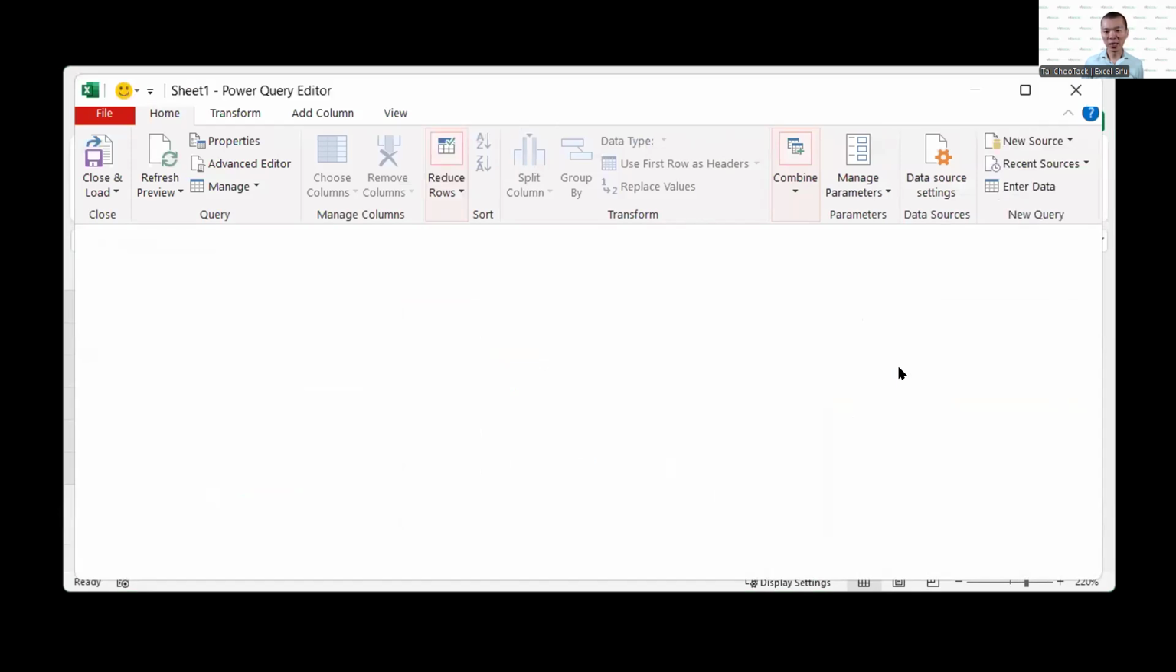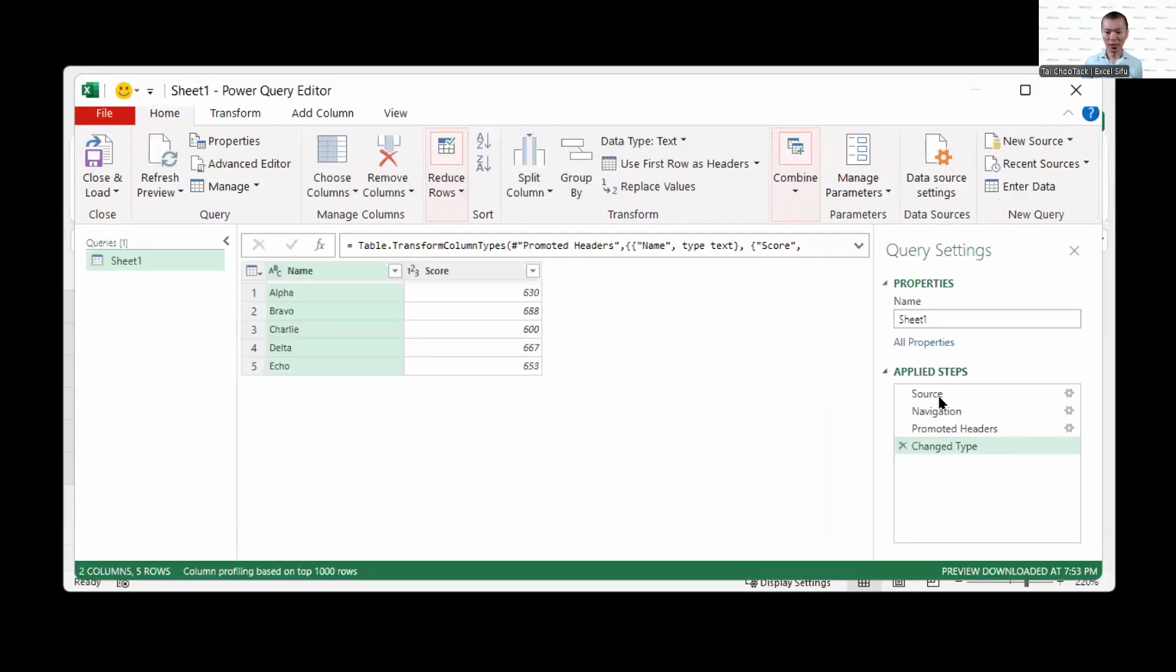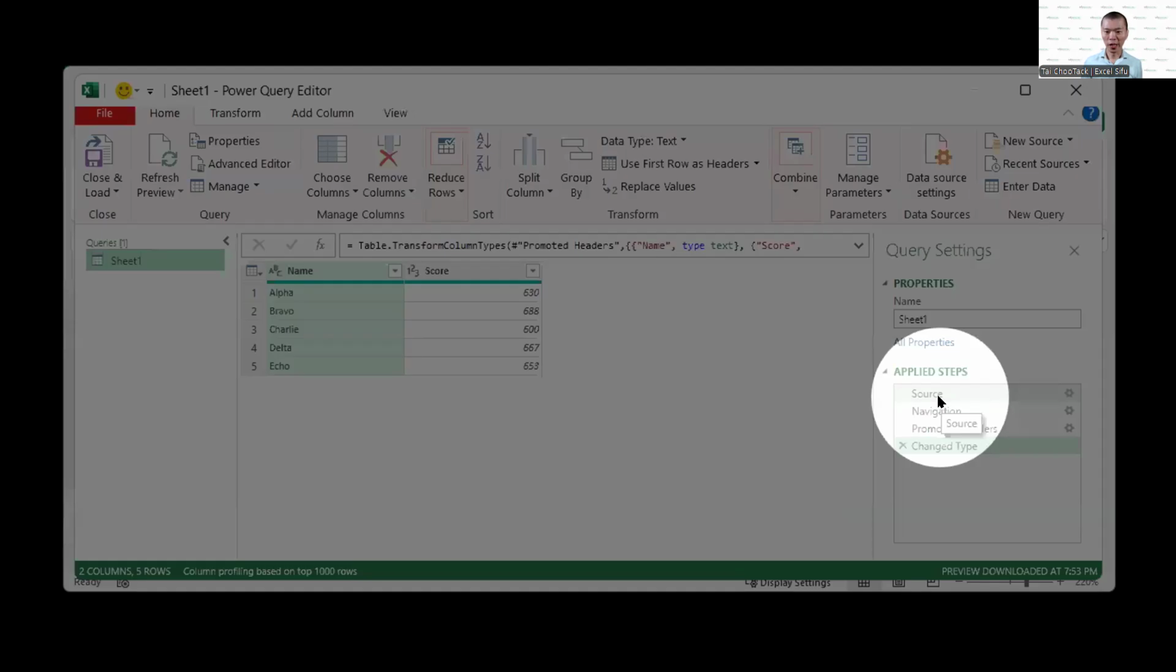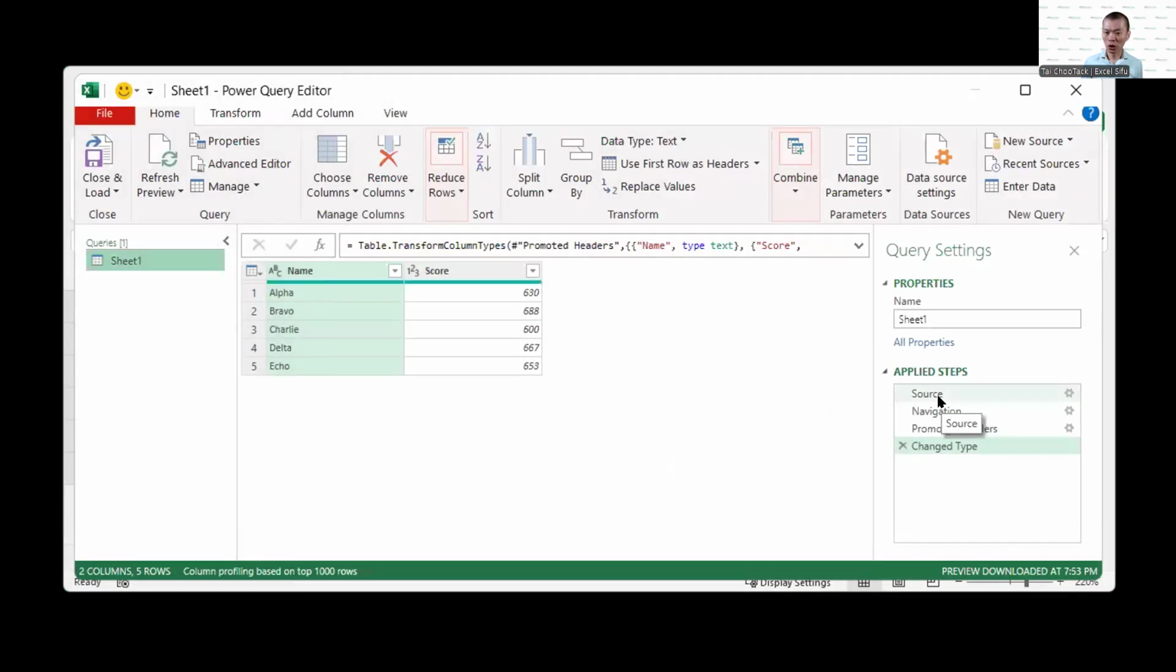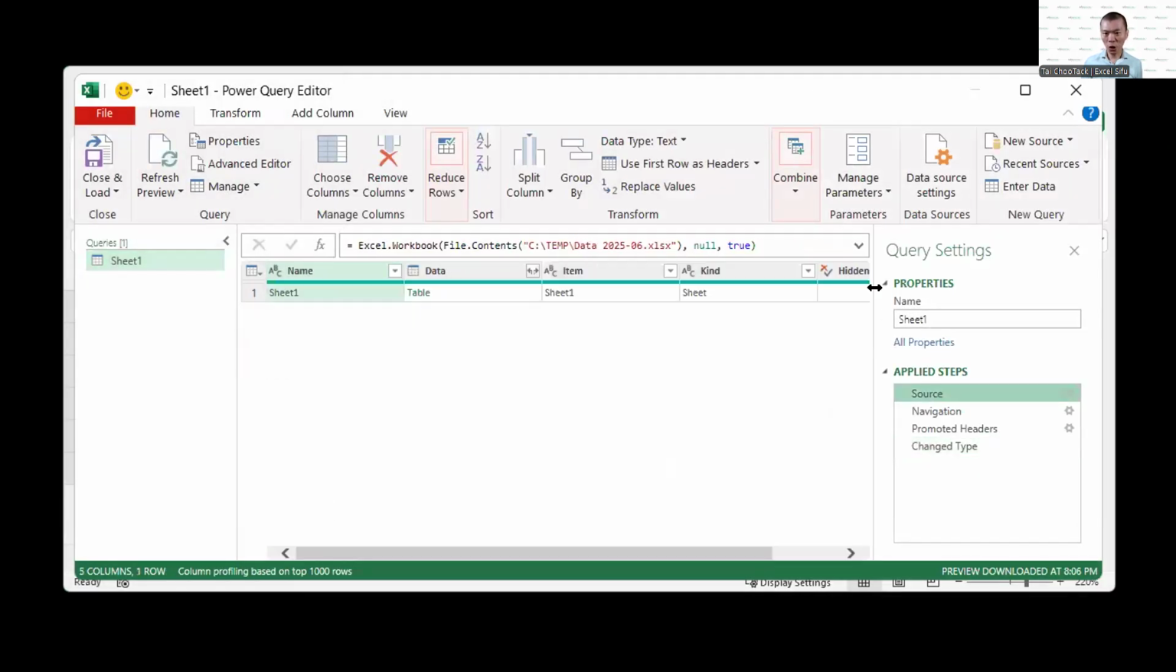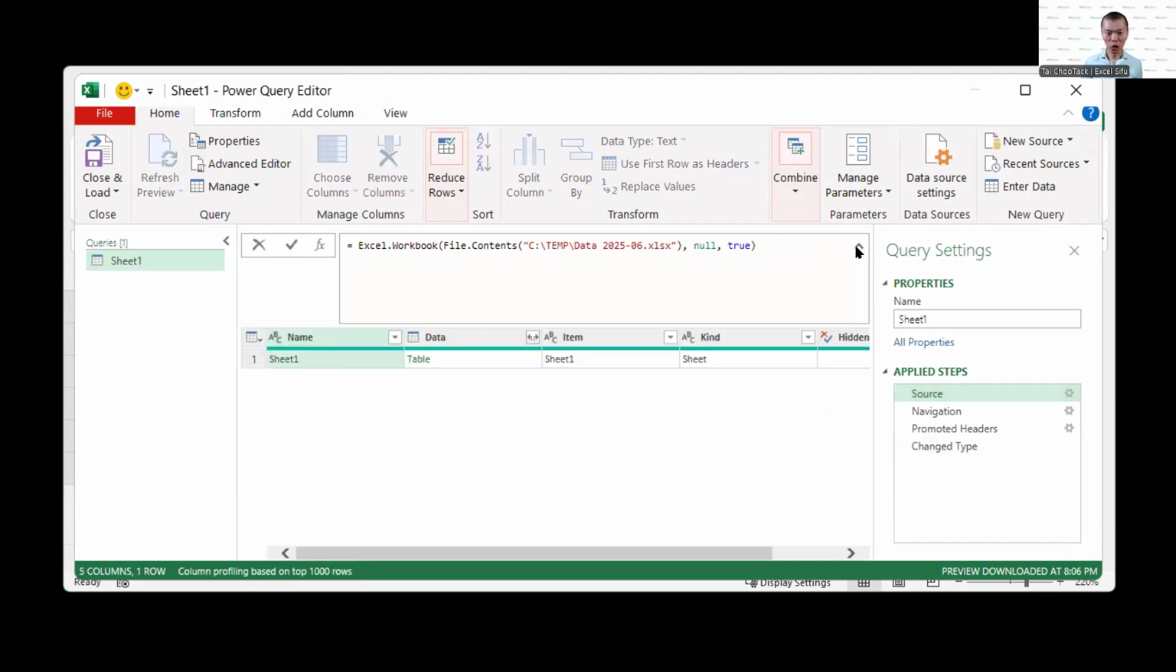Then on the right side, it has many applied steps. The first one is called Source. Click on the Source and it shows something like this. And I'm quite lazy to type the M code, so I'm going to invite my good friend, which is called AI, to generate the code for me.